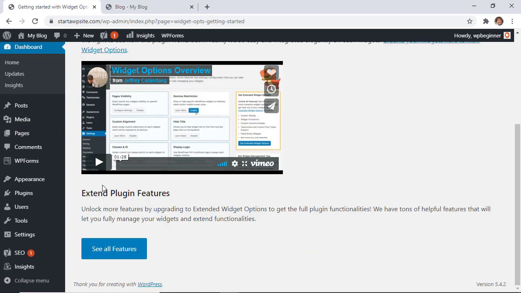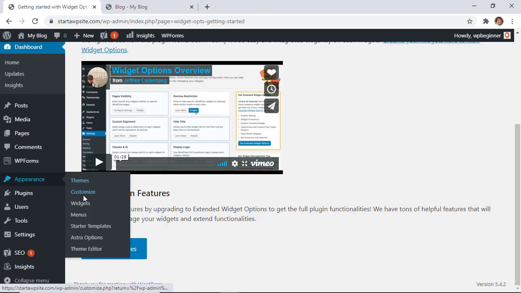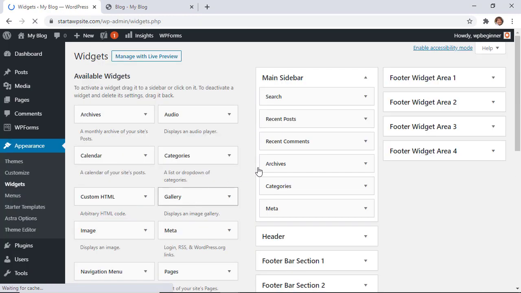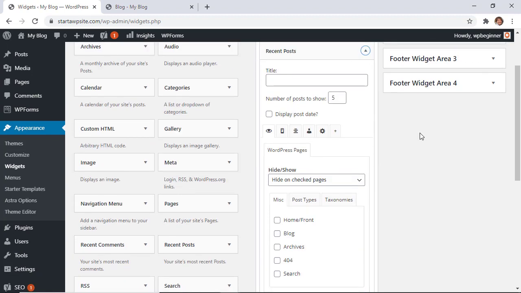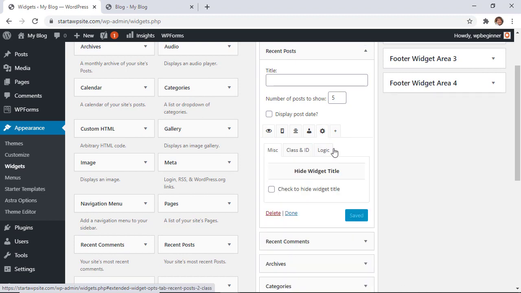I'm going to go to appearance, widgets. And for my sidebar, for my theme, I have all of these widgets here. So we can just open up, say, recent posts. And now that that's installed, we have several other tabs that we can choose from. So let's go to the little gears icon. And from here, we can check to hide widget title, and then that will hide it.